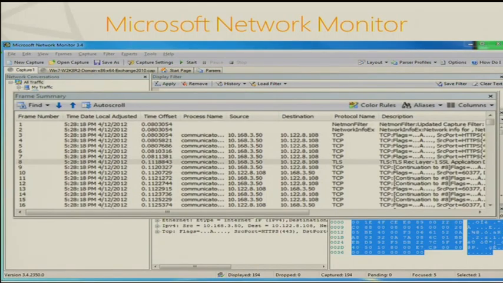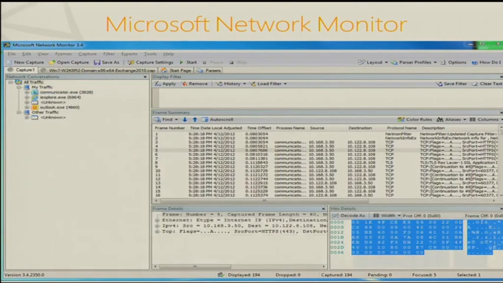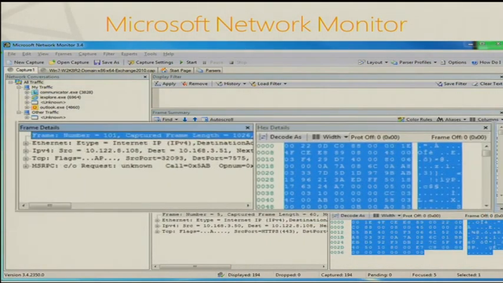The frame summary has the details about the process name, the source and destination, followed by the protocol and description. You can add more columns to see whichever column you're interested in. And finally at the bottom, we have frame details, and on the right side we have the hex details. This will show us the raw data, and this gives the respective data in hex details. So this is hex details and this is the data directly.